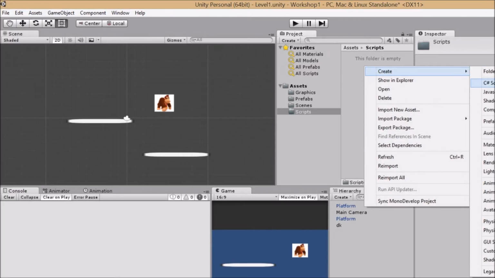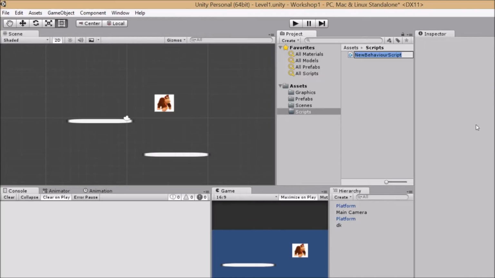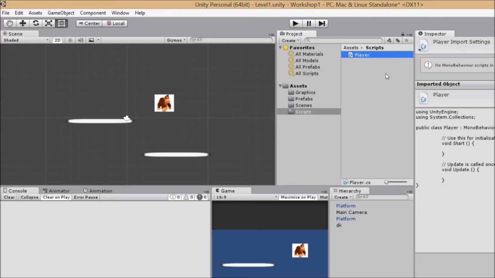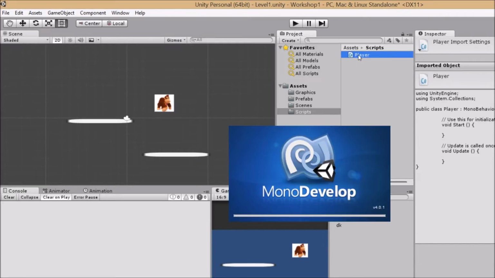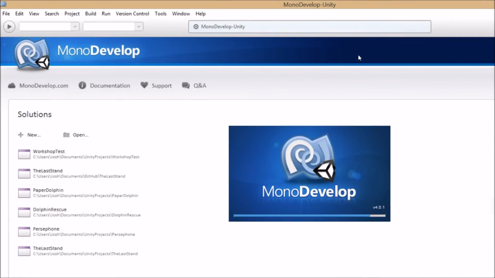You can do it in C# or JavaScript. They're both pretty simple. I'm going to do C# because I'm more familiar with that, and that's what we were using for our project. You can call it anything you like. I'm just going to call it player, so that we know that this is what's controlling the player. And if you double-click that, it will open it up in Unity's scripting program, which is called MonoDevelop.